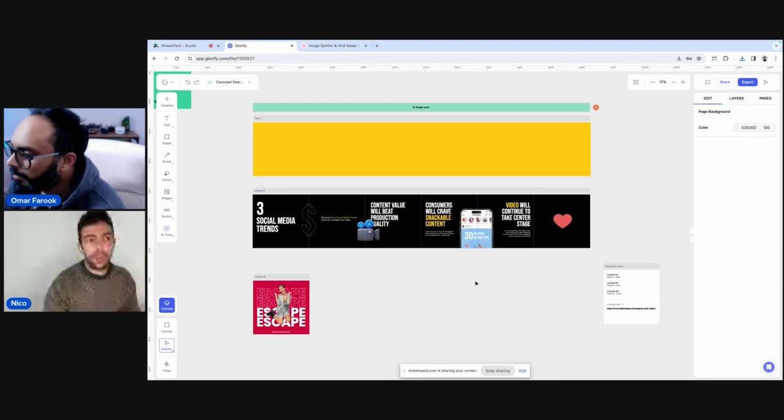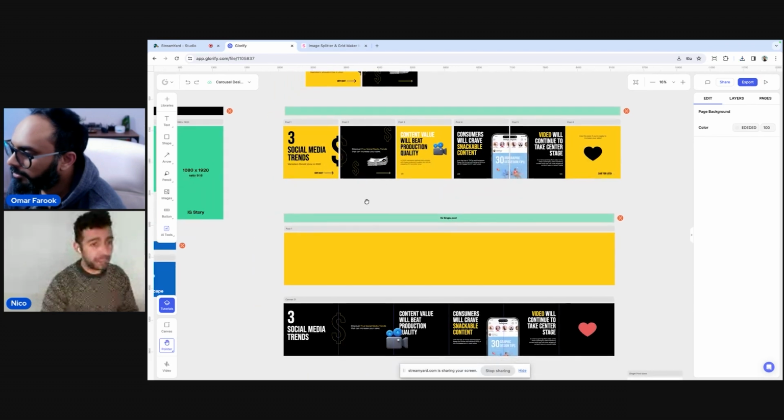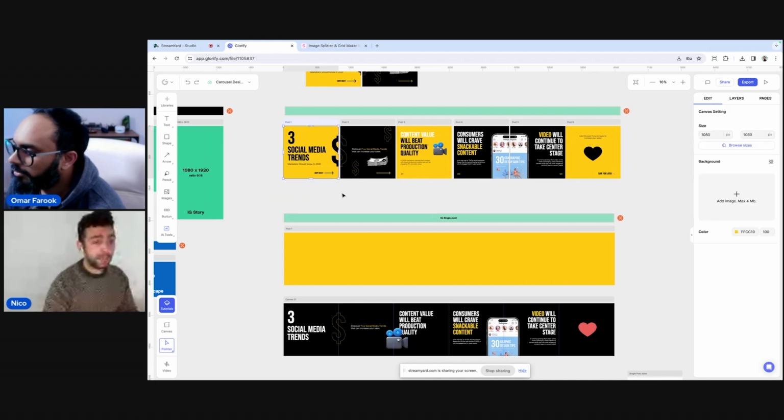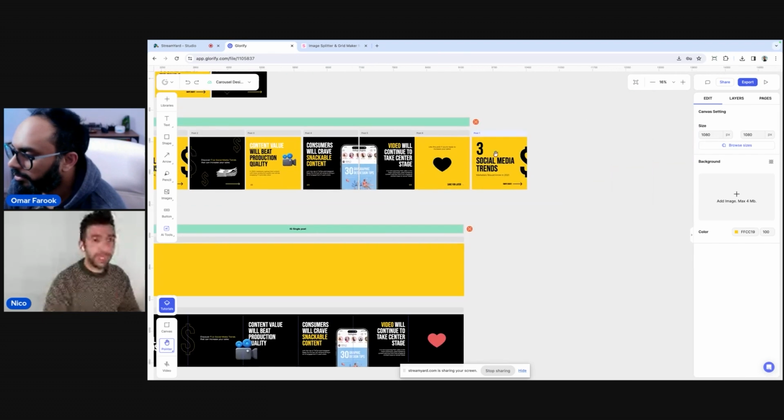But I would probably recommend this approach. Why? Because I can easily resize this carousel for other platforms. For example, I want this for Instagram. Yes, perfect, I export it as a PNG. I want this for LinkedIn. Perfect, and I just copy and paste this canvas.